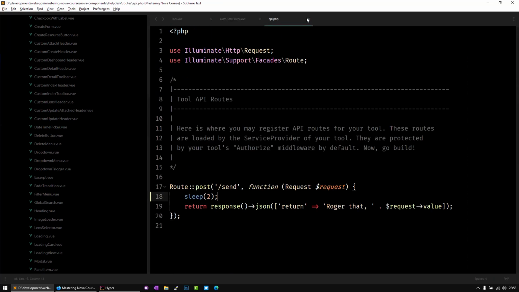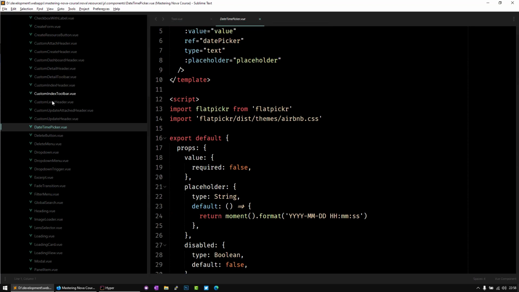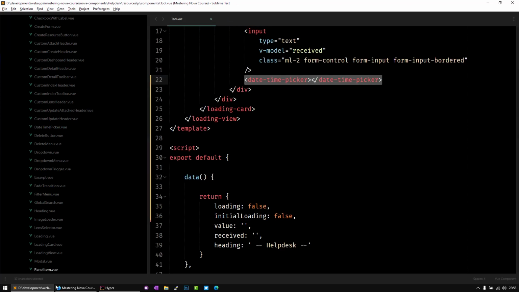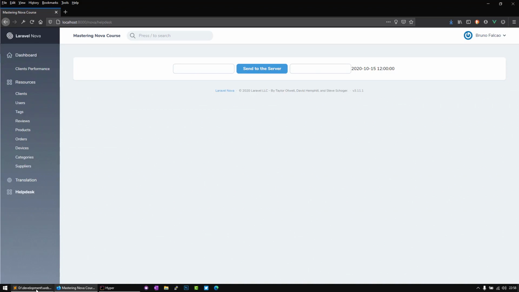So again, the sky is the limit. Some of them are more complex than others. Mostly they are pretty straightforward for you to build and construct your own components here. Now, the last thing I want to show you, this lesson is already going a bit far.